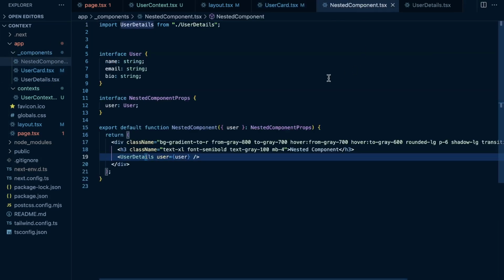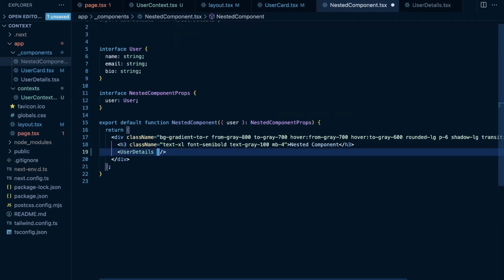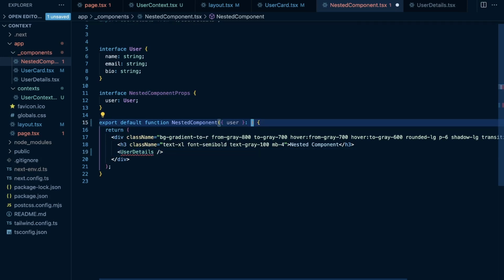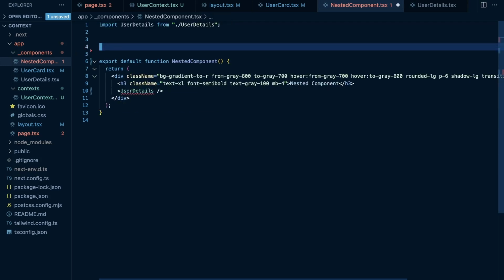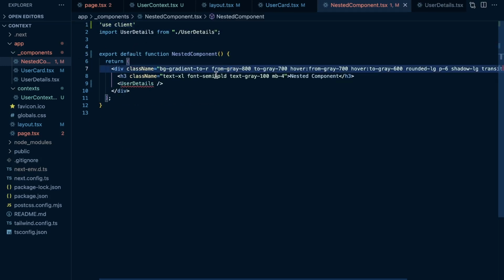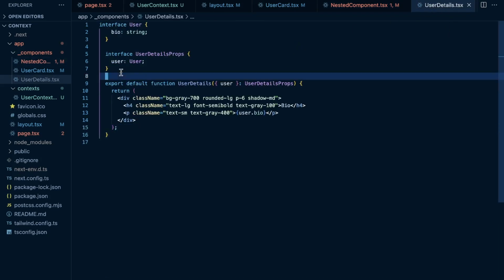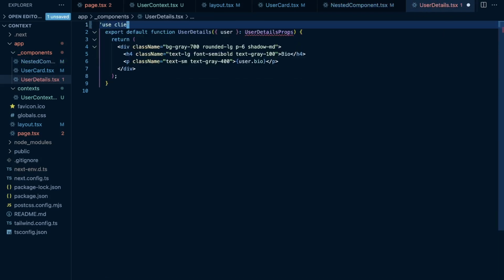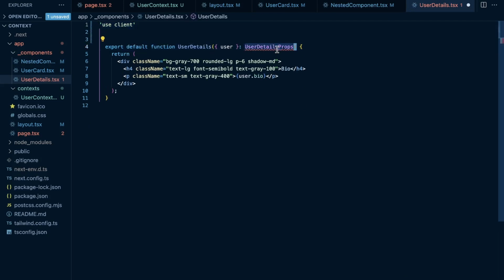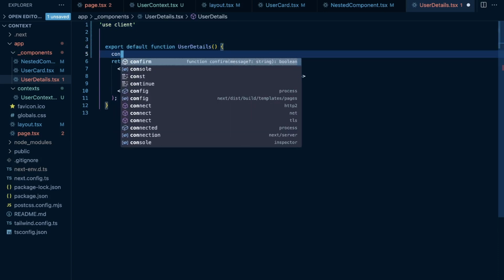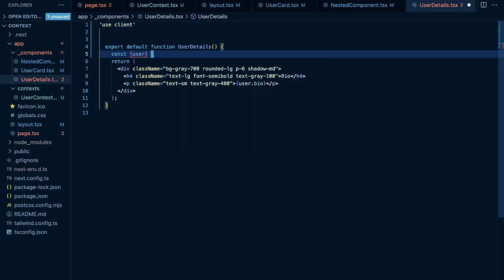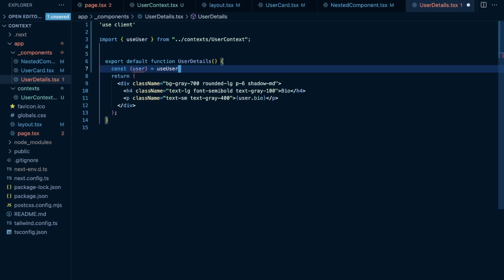And then if I go to my nested component here, I don't need to pass through my user anymore to user details. So I can get rid of this. I can get rid of this. We can get rid of all of this. And then I'm going to put use client here up at the top of this page as well. And then finally in user details, we can also get rid of all of this, put use client at the top. I can get rid of user details here. And then all we need to do is say const user is equal to useUser from our user context.